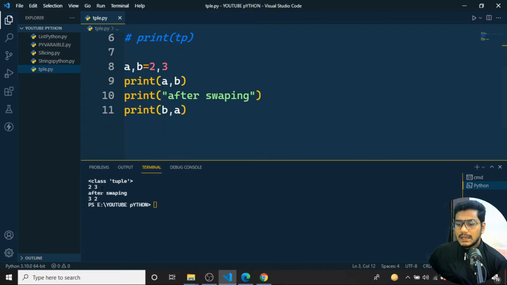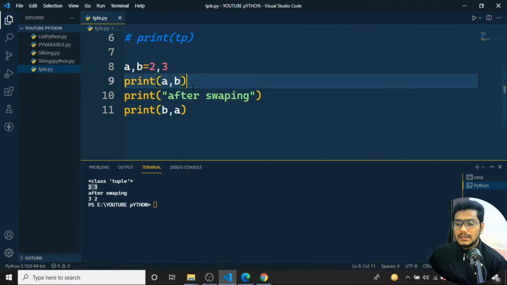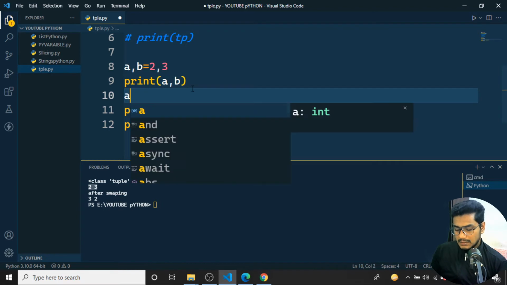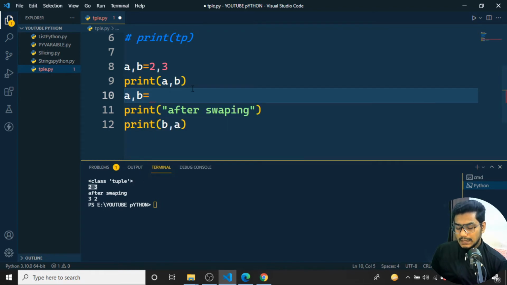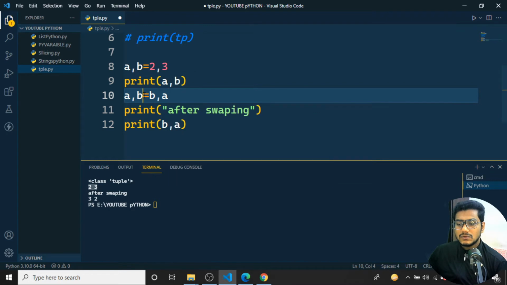So see here, 2 comma 3, I am able to print the normal values. Suppose I want to swap 3 to 2, easily I can swap it. I am just printing b comma a. So actually what I need to do here is a comma b is equal to b comma a. That means whatever value is inside b is stored into a, and whatever value is inside a is stored into b.